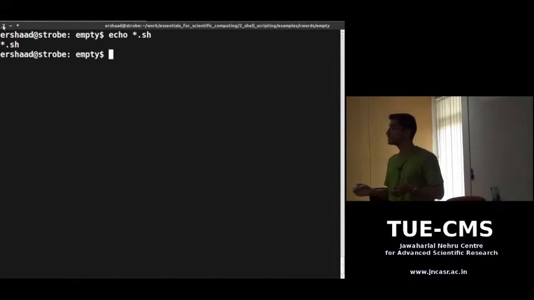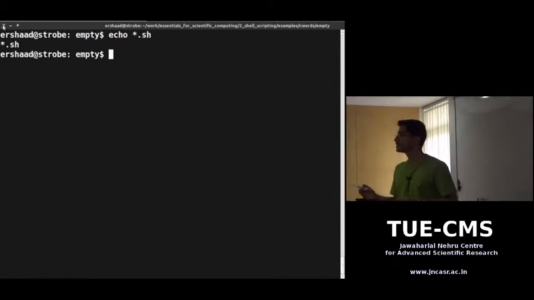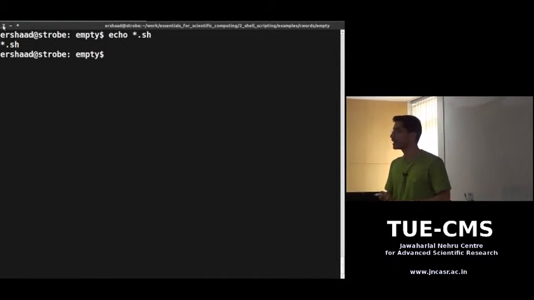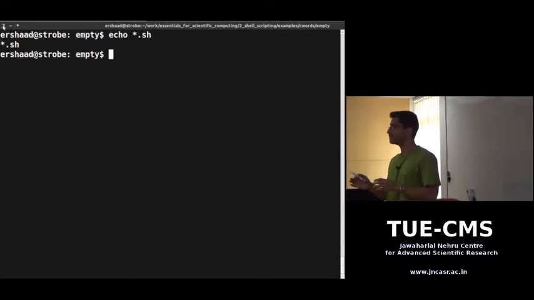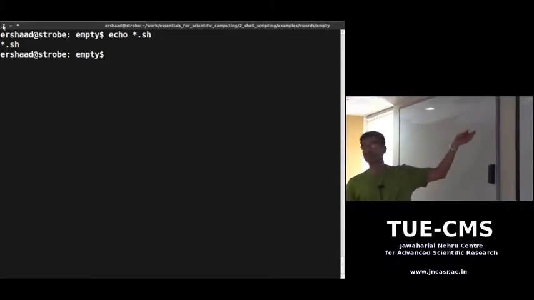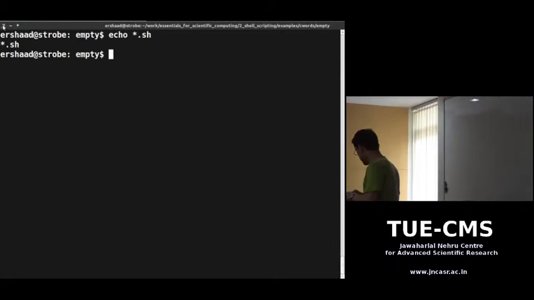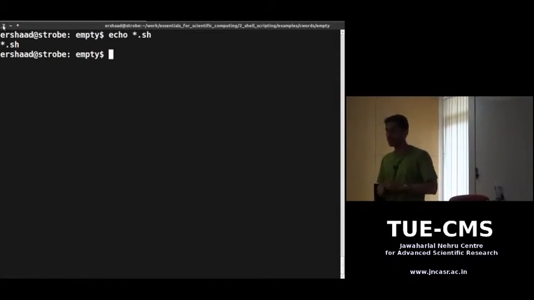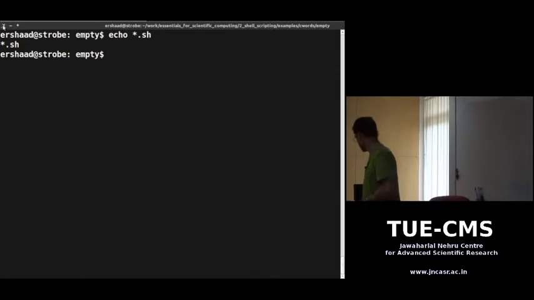So this is the same for any glob expression. If you had a bracket expression or question mark and it didn't match, it's going to be passed as a literal. So echo saw a literal star.sh. Now for ls also, yeah, it will work for ls also.